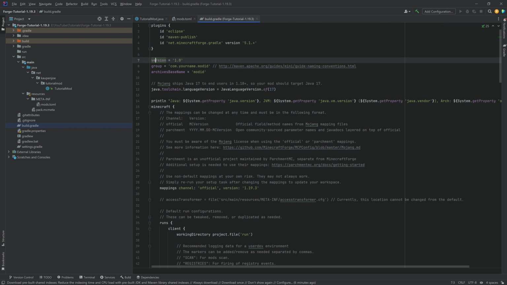And you can see we have a version, a group, and an archives base name. So first of all, the version, we want to change this. So let's say this is version 0.1-1.19.3. What I usually advocate is that you add the current Minecraft version, your version code basically. This is highly recommended just to make it a little bit easier for the user to understand for what version of Minecraft this mod is actually done. And I highly recommend doing this. This can only help you.